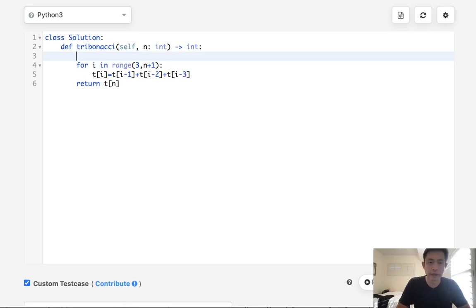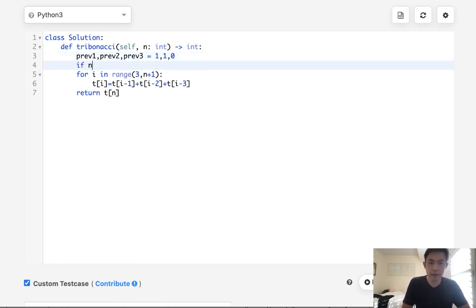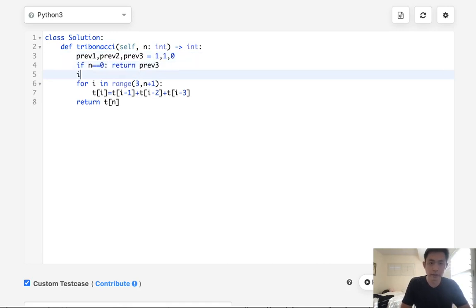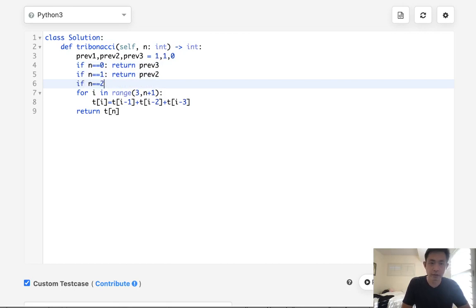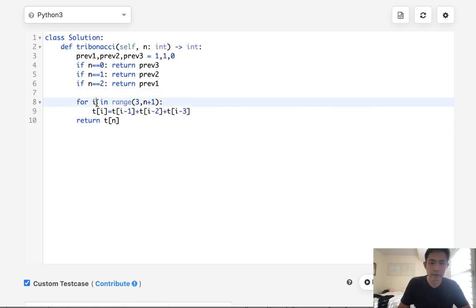What we'll do is set previous one, previous two, and previous three. This is going to indicate how far back it is. And previous one is 1, previous two is 1, and previous three is 0. So if n is equal to 0, then we return previous 3. If n is equal to 1, return previous 2. If n is equal to 2, return previous 1. Otherwise, everything else kind of remains the same.